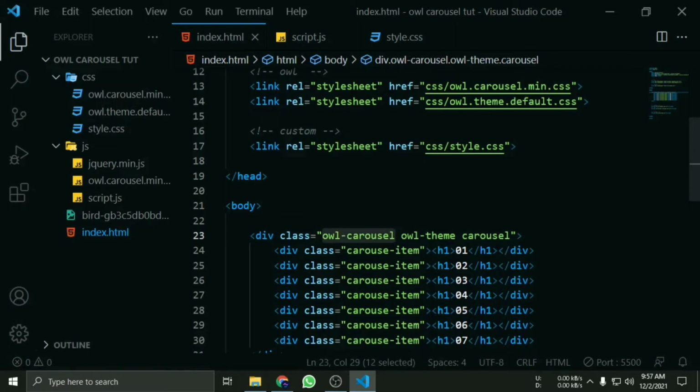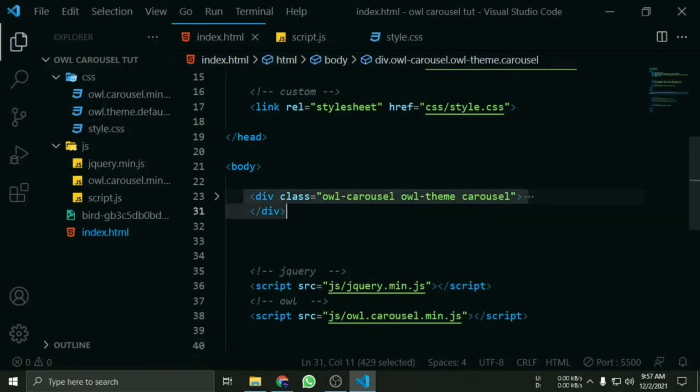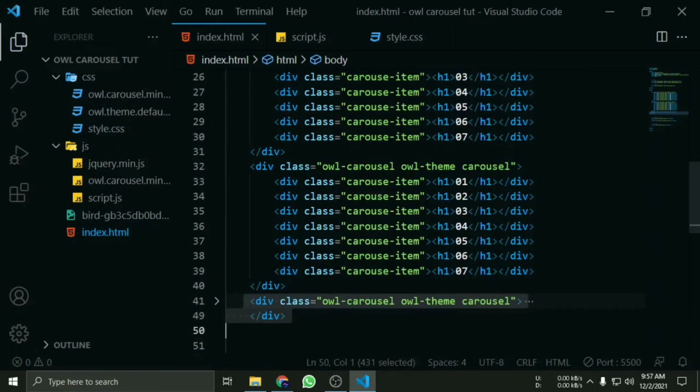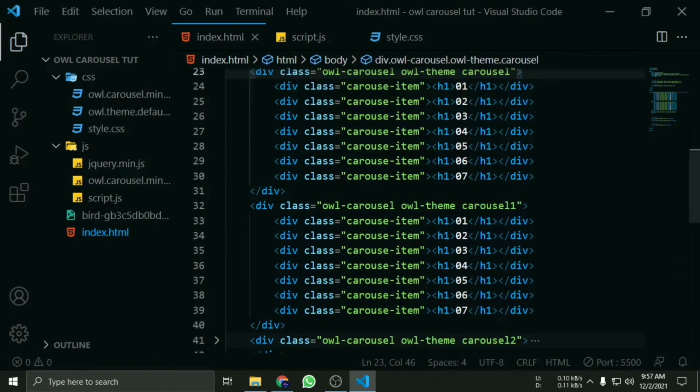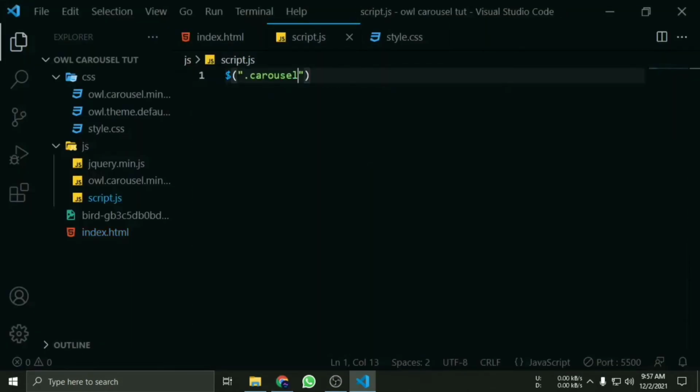But if I use this carousel 1, and similarly if I have more carousels like this, carousel 1 and then carousel 2, then I can customize each and every element. So first of all I have added $.carousel, and then after circle braces write .owlCarousel, no space will be there, and the C of Carousel will be capital.